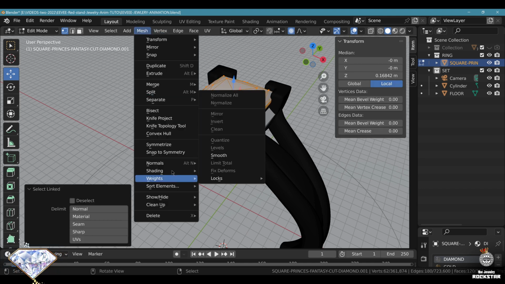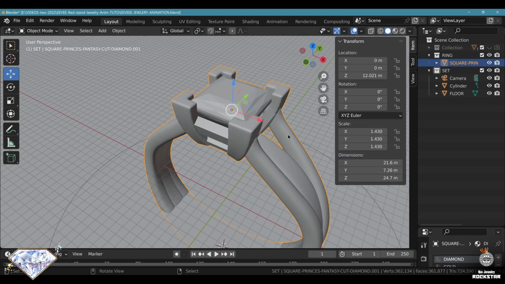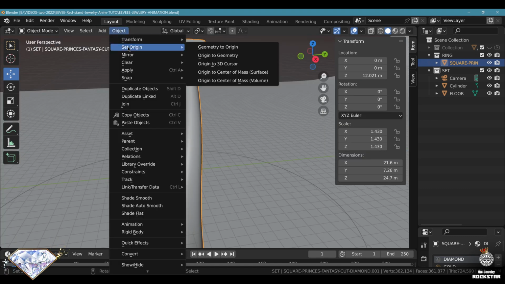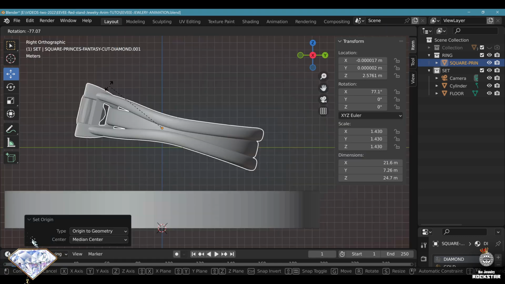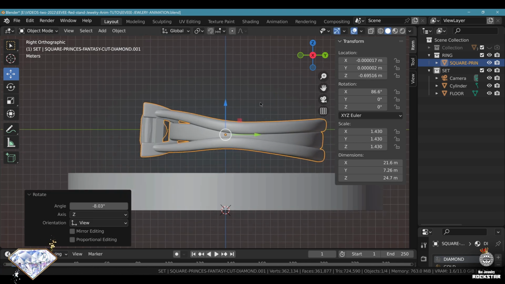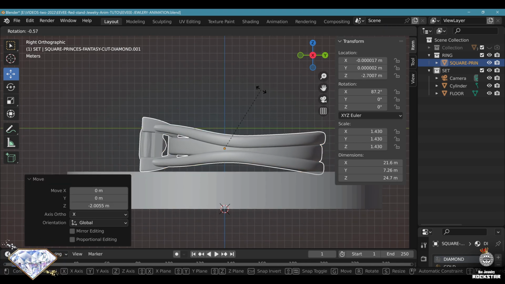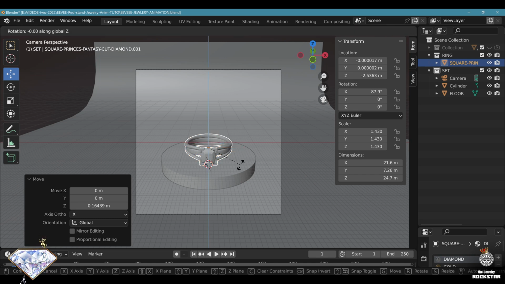Go to mesh, shading, flat faces for the diamond. Exit edit mode. Now let's do an object set origin to geometry right there. Rotate the ring, center it, set it on the little stand right here. Rotate and adapt. Camera view RZ.